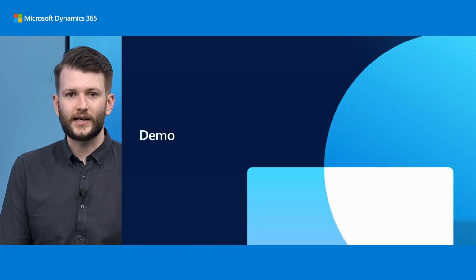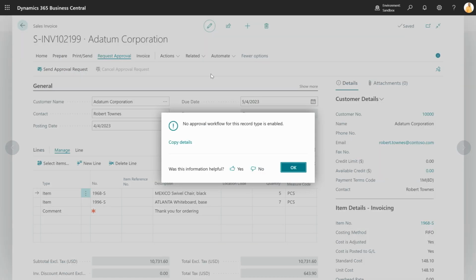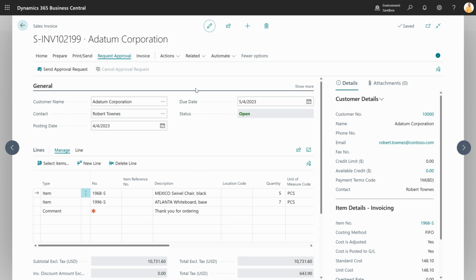So we'll start with the first demo of request approval. Now I'm on the sales invoice card and I would like to make an approval request for this sales invoice. If I just click send approval, you can see that I haven't actually set up a workflow approval yet. So I need to go and set up my workflow so that I can send an approval request.